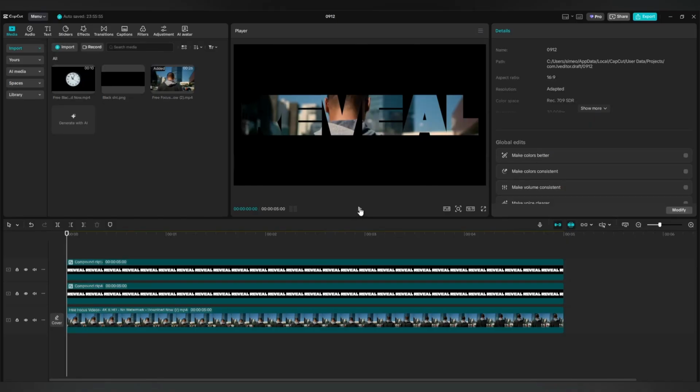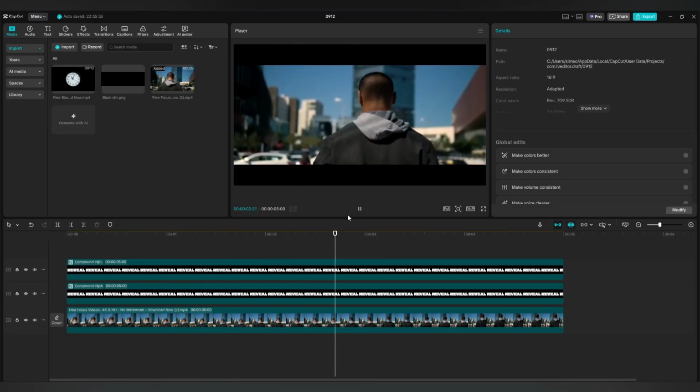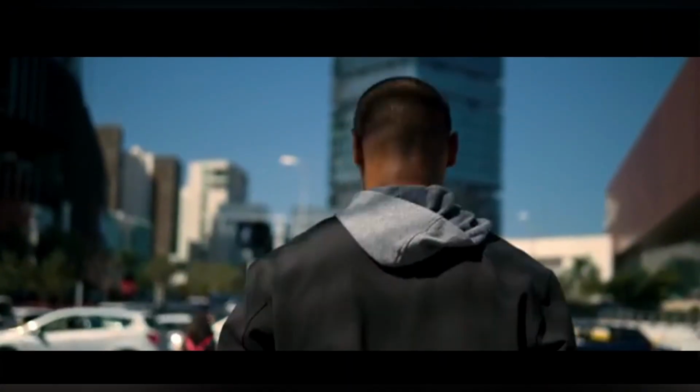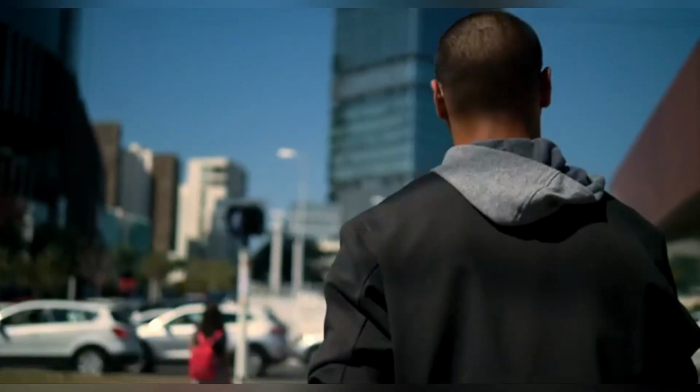Play it back, and you'll see both halves of your text revealing your video in a split motion. Tweak the keyframes to control the speed of the split. And that's it. A dynamic split-screen text effect to give your videos a cinematic intro.